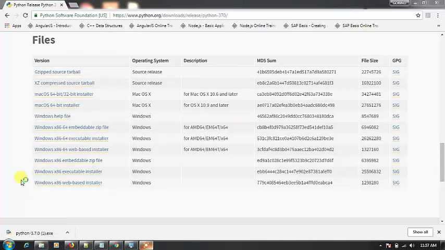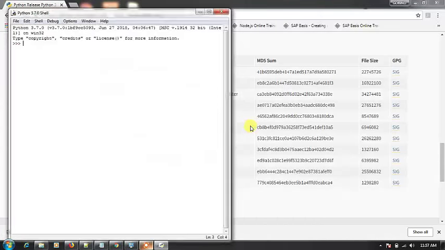This is IDLE. This is basically an IDE where you can write your code and execute your commands. For example, I will print hello world. You can just come over here and print hello world. This is very simple. This is our first program. Hello world is printed.